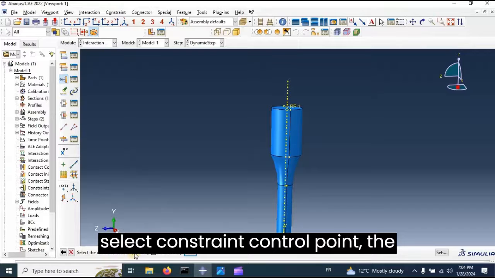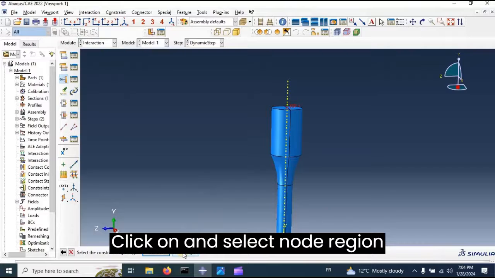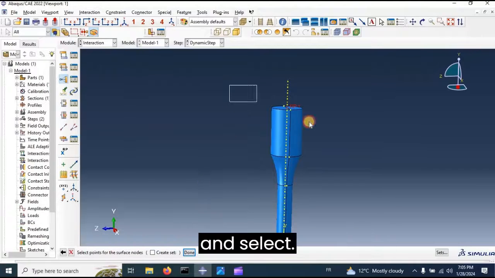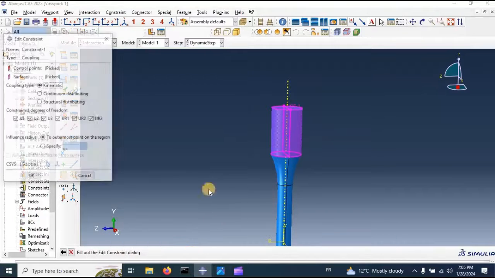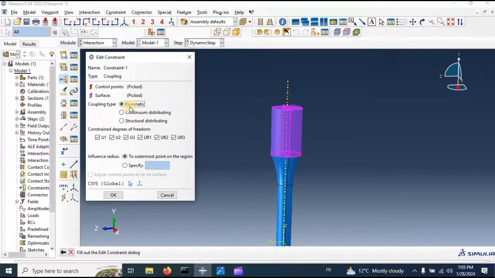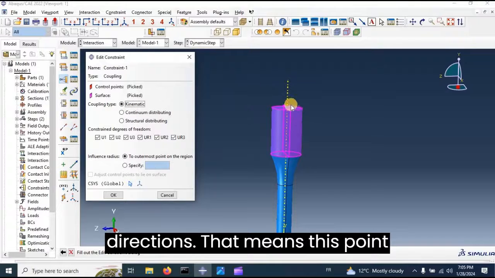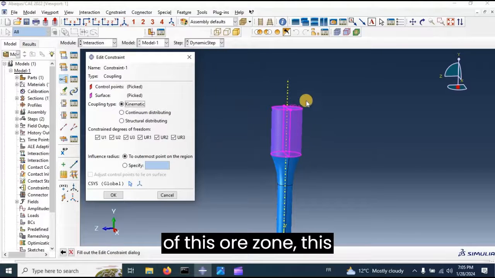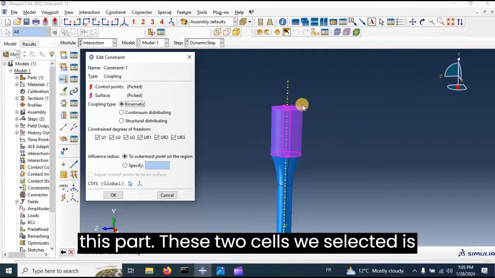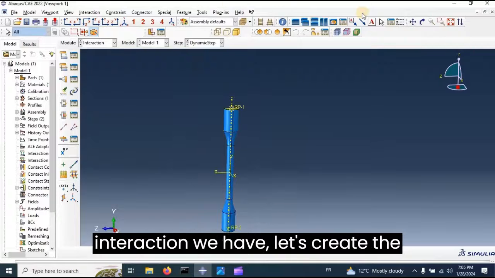Let's select the constraint control point, the first one, click on it, click done, and select node region and select these top cells of our model. Click done. We have our coupling parameters, kinematic and constrained in all directions. That means this point is the leader of this whole zone. These two cells we selected depend on this reference point. Click OK. This is the first coupling interaction we have.